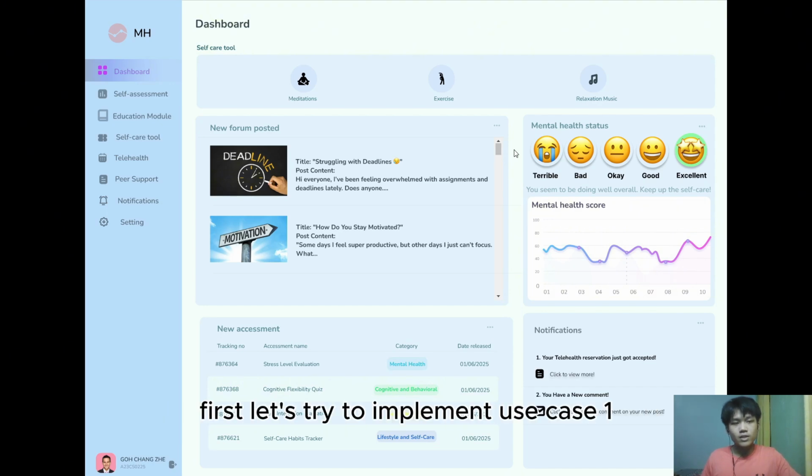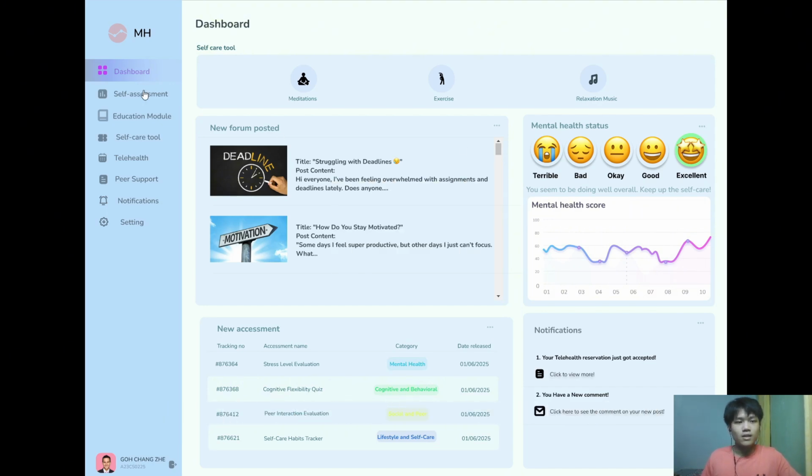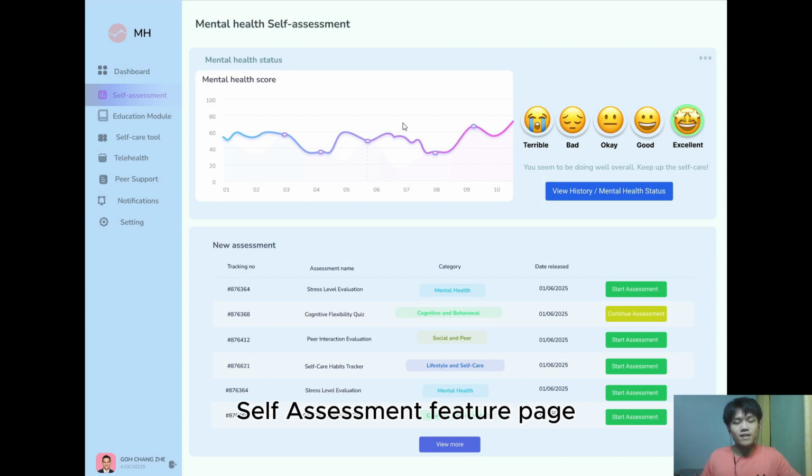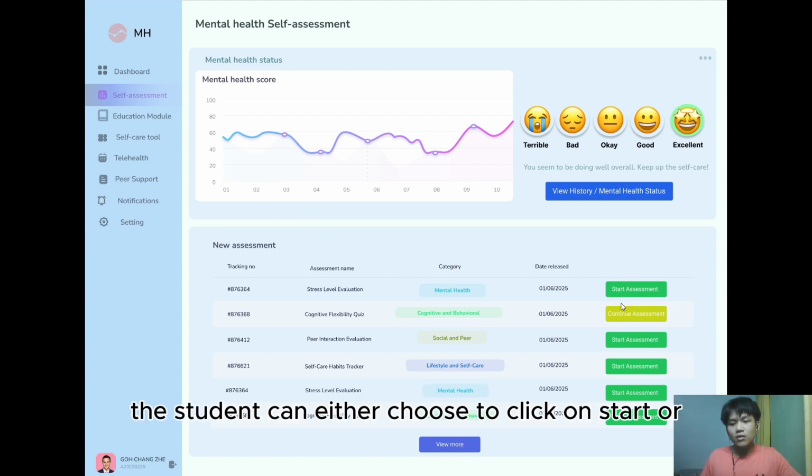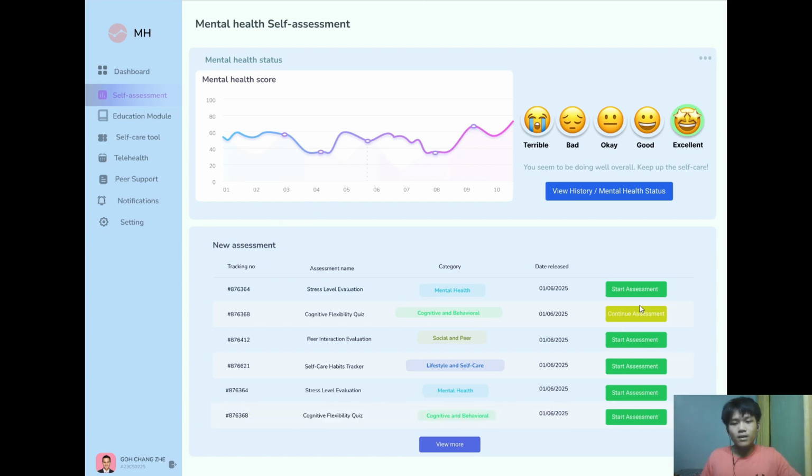First, let's try to implement use case 1, access self-assessment. Let's click on this, then it will send you to the mental health self-assessment feature page. Down here, you can see there's a list of new self-assessments that I just recently uploaded. The student can choose to click on Start or Continue Assessment to complete the assessment. The system will display Continue Assessment if the assessment is half done.